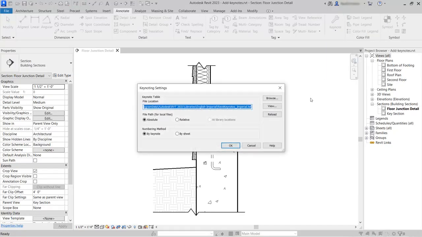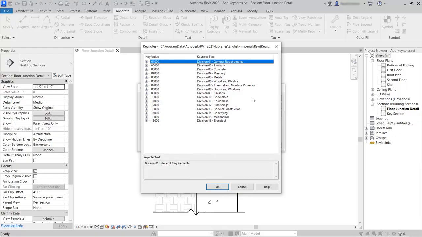And here at the top of the Keynote settings, we can see the Keynote file that's associated to this project. And we could click Browse and then browse to a different Keynote file for this project. However, this is a standard file that's supplied with Revit, and we'll stick with it for this project. I'll click the View button here, and we can see the contents of the Keynote file. And here we can see that it's split into key values and Keynote text.